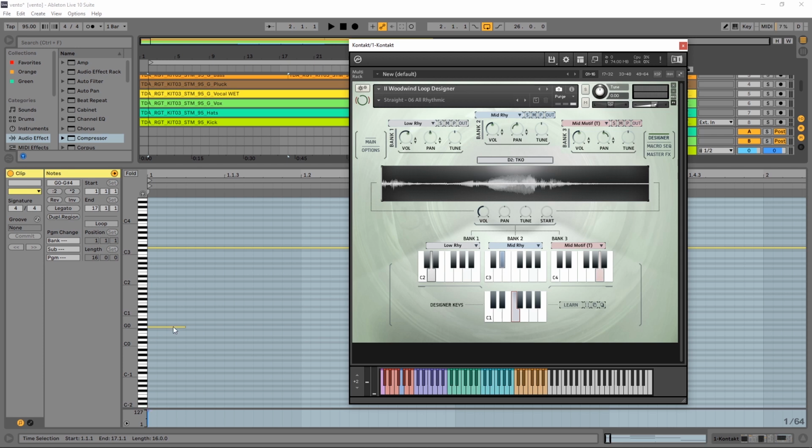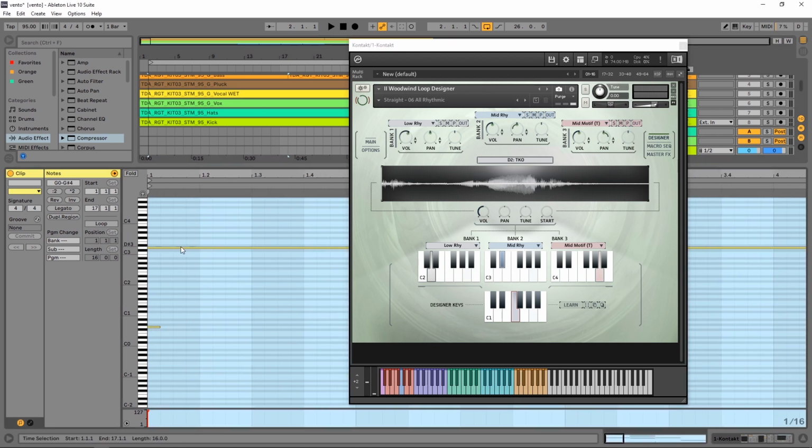It will stay in the key of G until I change it or tell it to move to a different key. So boom, now I know all my loops are going to be in tune with my track, and it's much easier to find what you're looking for. So once that's done, you can come in and start using MIDI notes to trigger individual parts. Or you can use the MIDI notes to trigger the actual designer, like the macro keys, the designer keys, if you will.